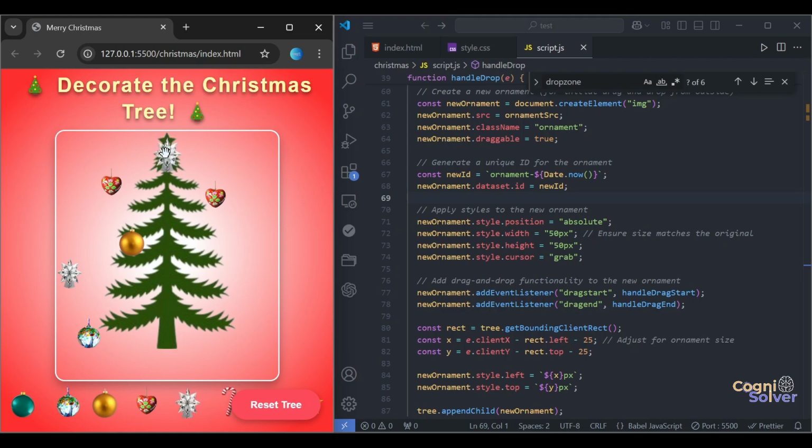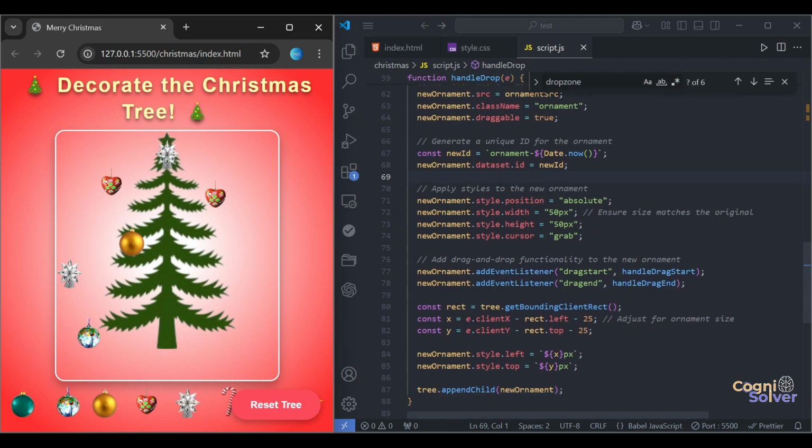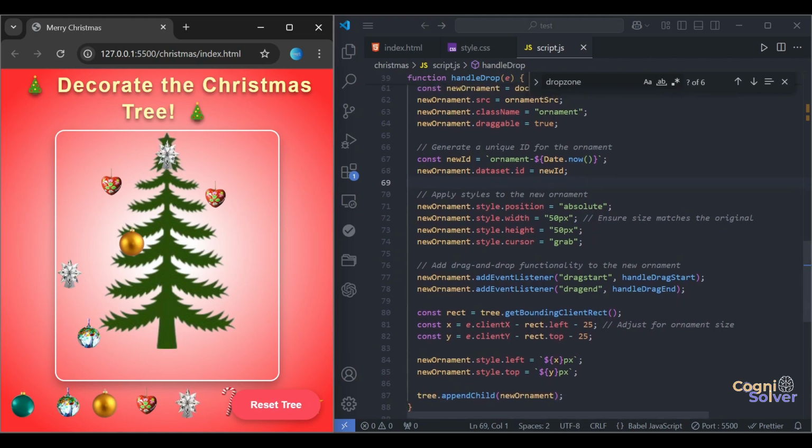I hope you are understanding, guys. Fine. So we are creating the new ID based on the Date.now function. It will give us milliseconds, which will be unique in each millisecond, right? In 1 second we have 1000 milliseconds, so each millisecond will be a unique value. So we are just making sure that the IDs are unique, right? And after creating that ID, we are setting it into a dataset ID.